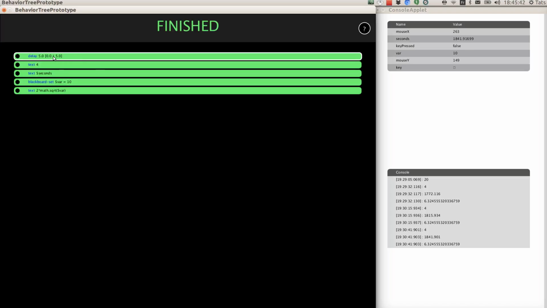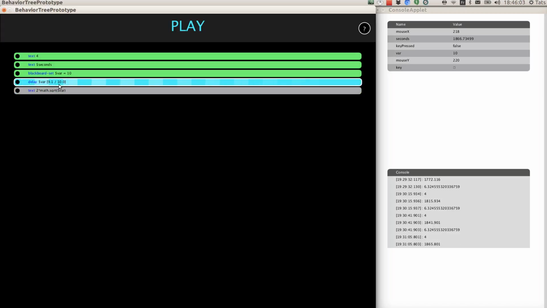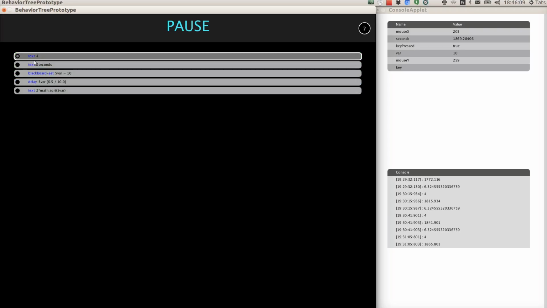operations to happen. Again, this delay node can be parameterized by using other Blackboard variables. So if I bring it down here and I change it and I say delay for var, you'll see that in this case it will wait for 10 seconds because var is 10.